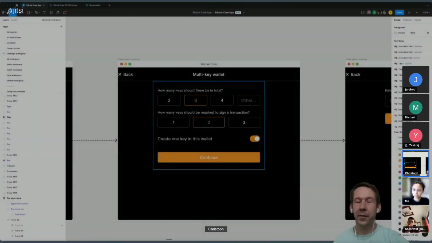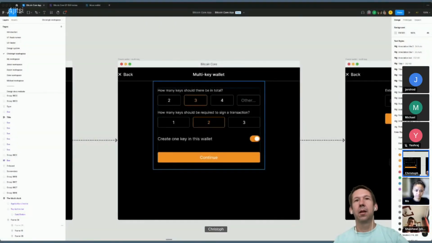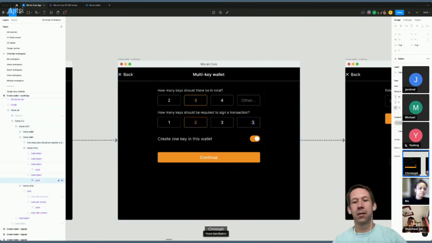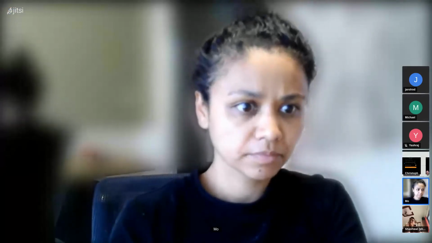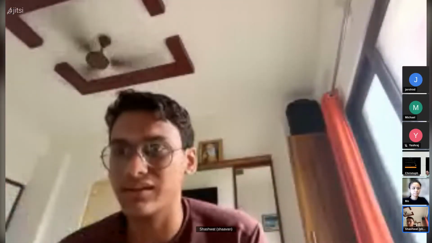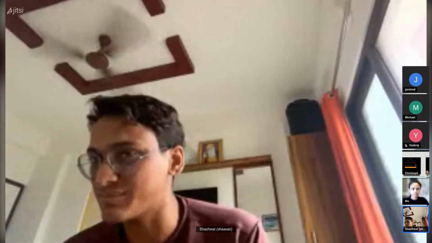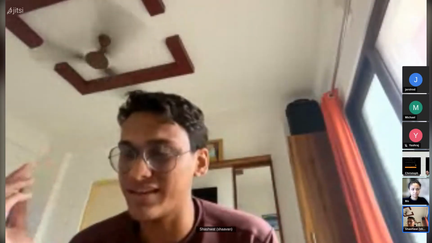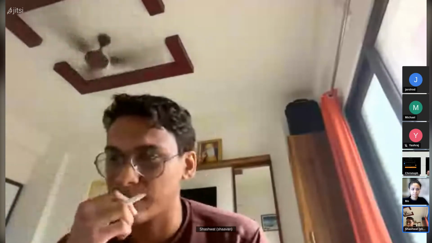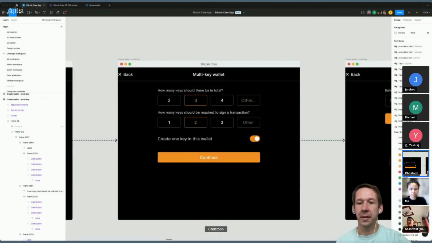Yeah, we can figure that out. I mean, you could have another option here, an "Other" option. But what about a kind of scrollable key option, maybe like scroll for how many keys you want, something like that? Yeah, you could put a slider or something else in there. Yeah, like a slider.